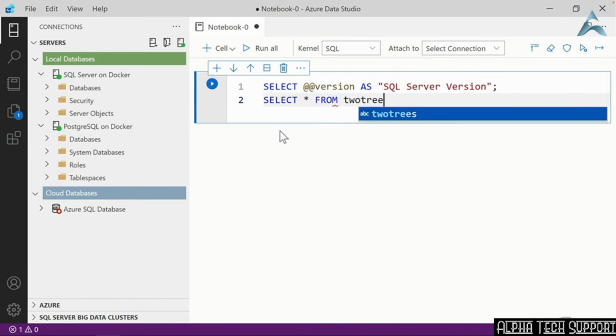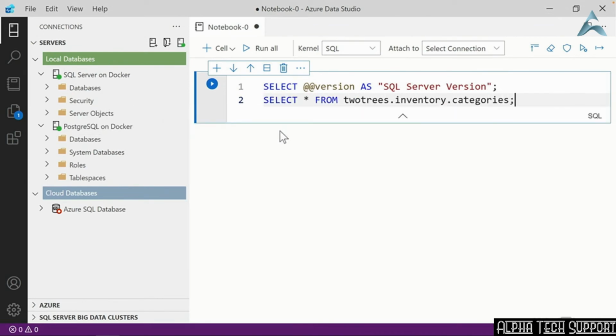This code cell now has 2 select queries. The first will return information about the server's version and operating system, and the second will return data from one of the tables in the TwoTrees database. Notice that I'm using a fully qualified reference to that table, which includes the database name TwoTrees, the schema inventory, as well as the table itself, categories.